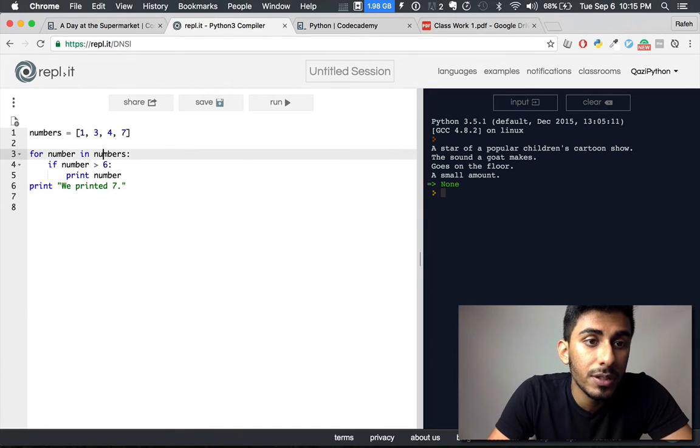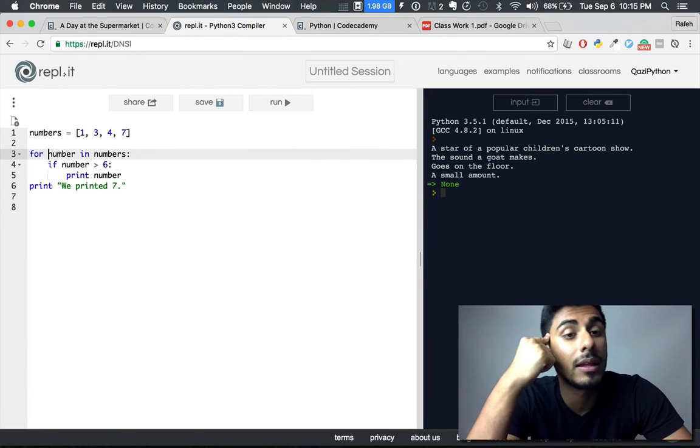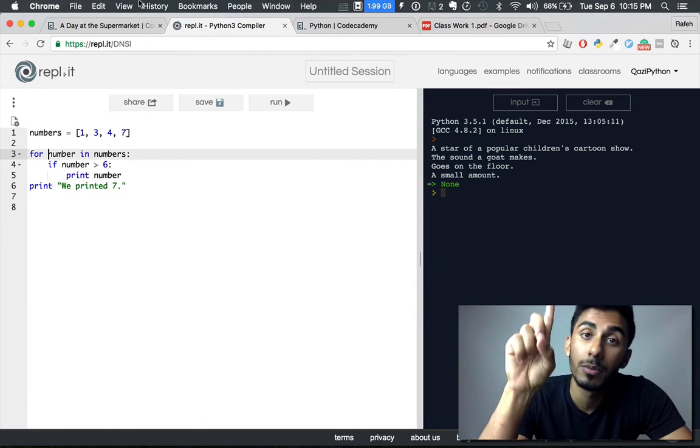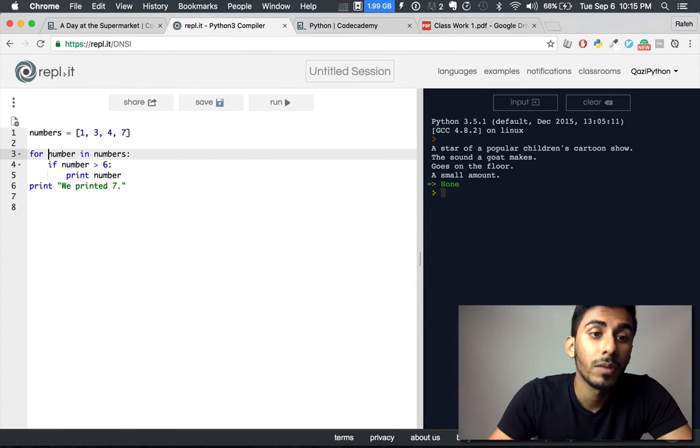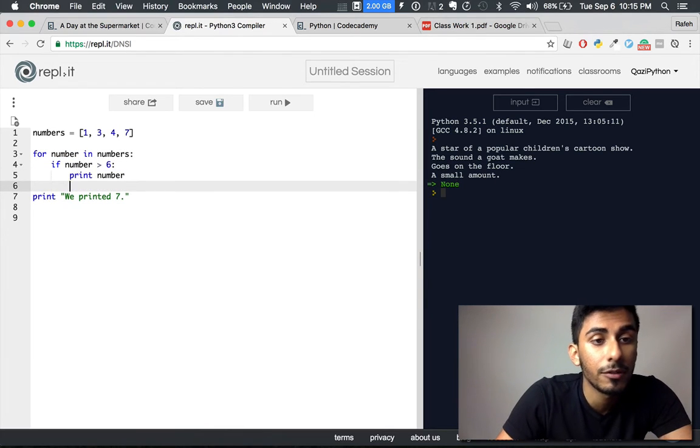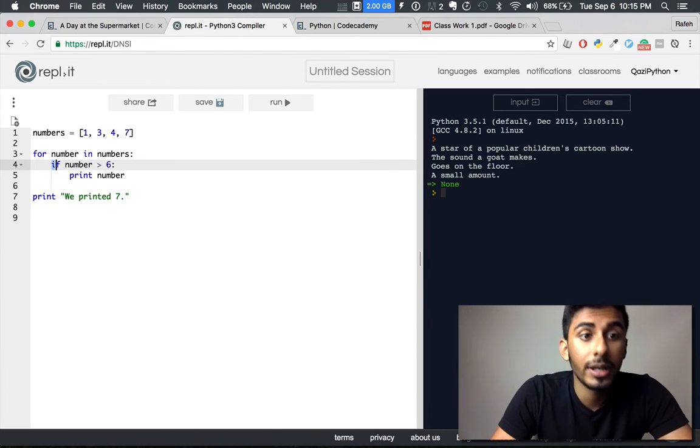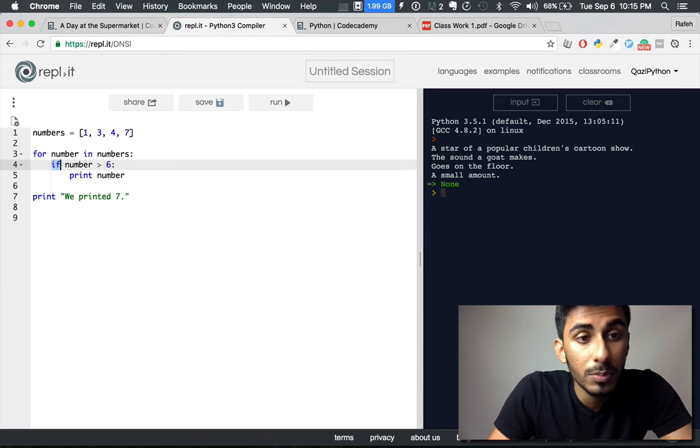For number in numbers, so again, you should be thinking the first time the loop happens, the number is 1. The second time the loop happens, number is 3. Third time the loop happens, the number is 4. And then when the loop happens again, the number is 7. And then the for loop stops, and we're out of the for loop. Everything that's indented below the for loop is part of the for loop.